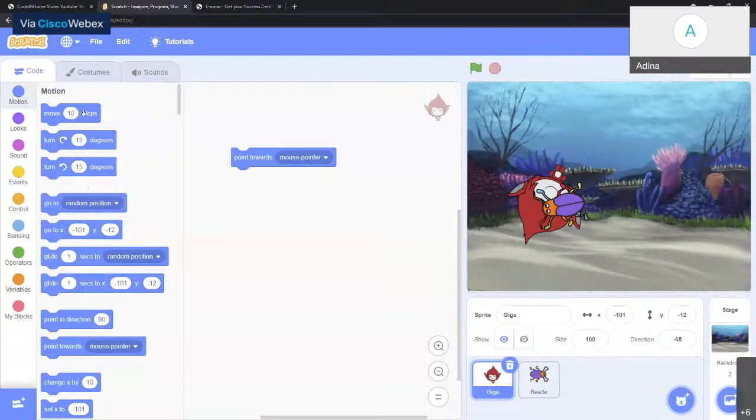The move block, it's the first one. Move 10 steps. Exactly. Where should we put it? Below the points toward block. Okay. Now you can test it by clicking on points towards. Okay, great. Now we can see that it moves.